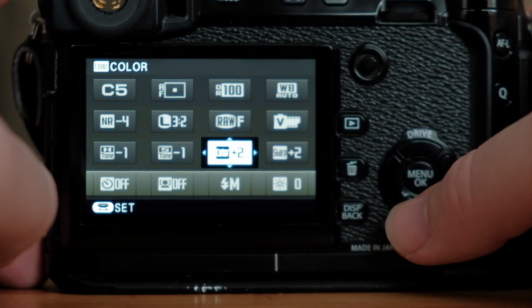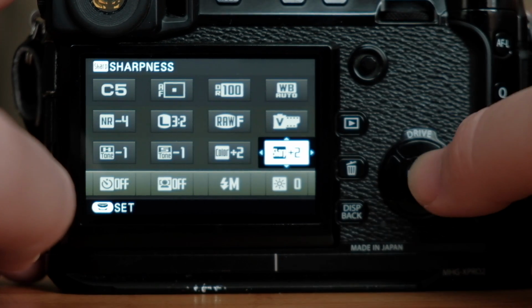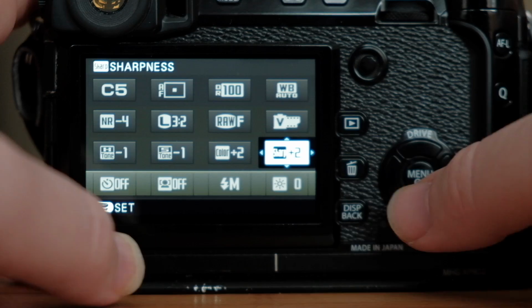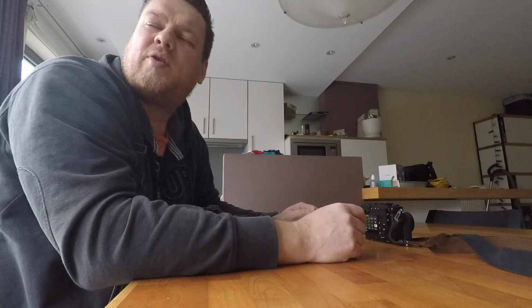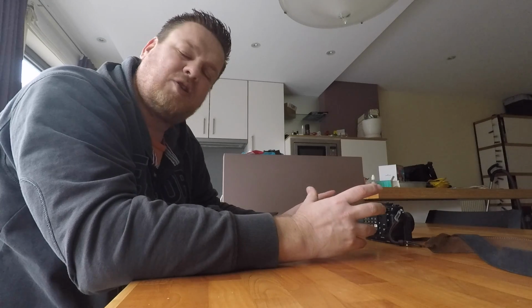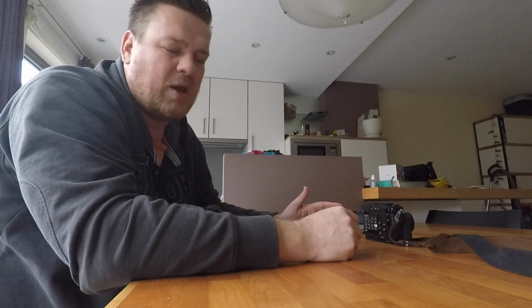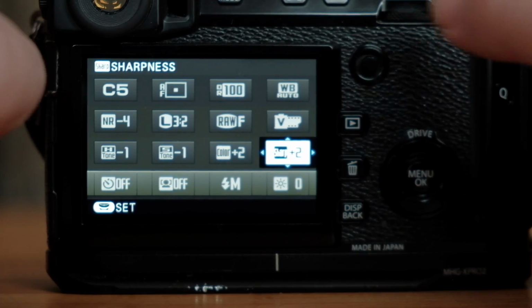Boosting the color even more, although it is a very saturated film simulation, and add a bit of sharpness for these kind of images. I generally don't use this kind of oversaturated look, but for example for Instagram, it works really well. So I use it from time to time, but not very often.